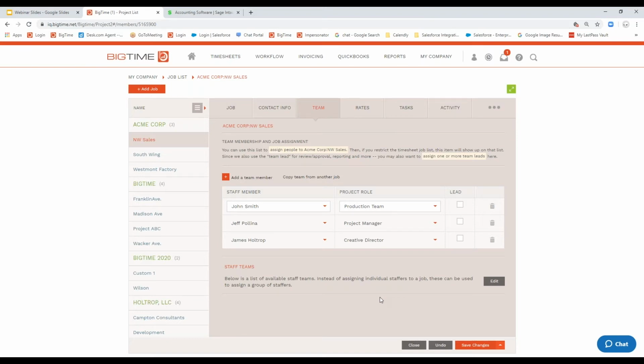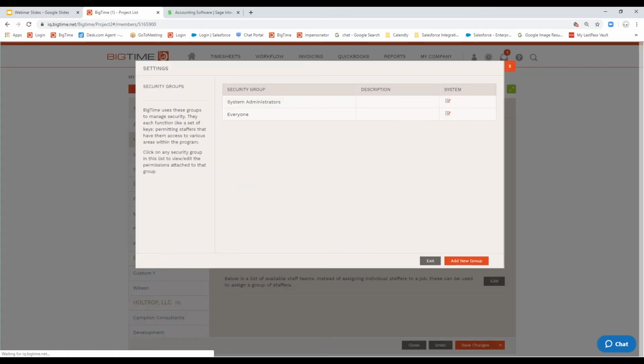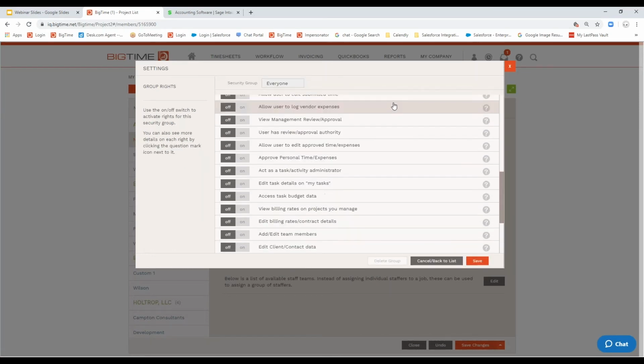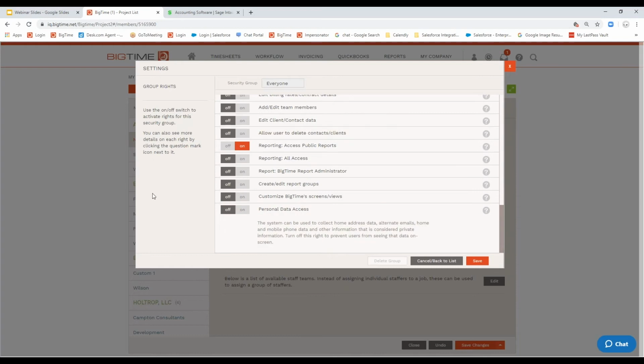Okay, well, let's get into some user right additions that we added. One of those user rights is the ability to access personal data. So if I go to my company, I select user rights. I'm just going to click everyone. That's located towards the lower portion of the user rights, so the last one: access personal data. Just to read this description here, the system can be used to collect home address information, alternate emails, home and mobile information, and other information that's considered private.